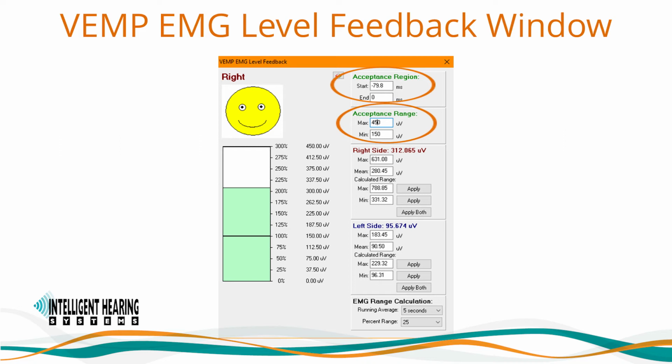This is accomplished by observing the patient's right and left side muscle activity before the VEMP testing is started. One method is to have the patient activate their right side muscle and then activate their left side muscle, noting which side produces the larger EMG levels. Then set the acceptance amplitude range max value based on the side with the larger EMG levels, and the min value based on the side with the smaller EMG levels or an absolute minimum value.